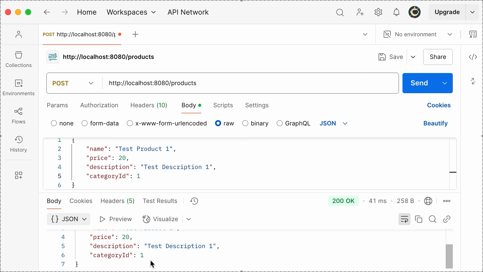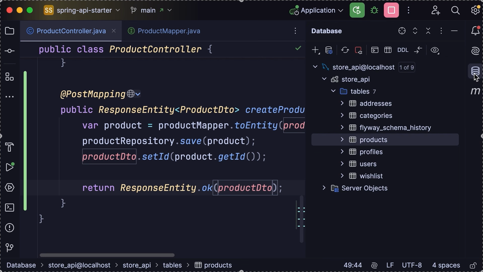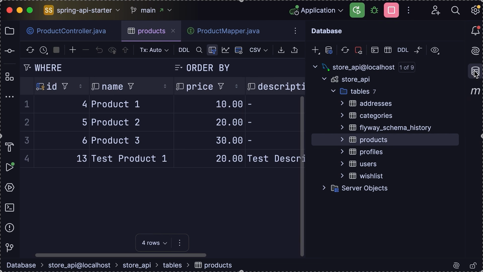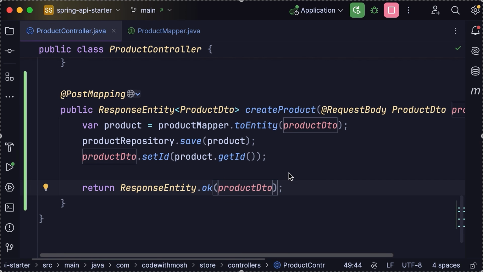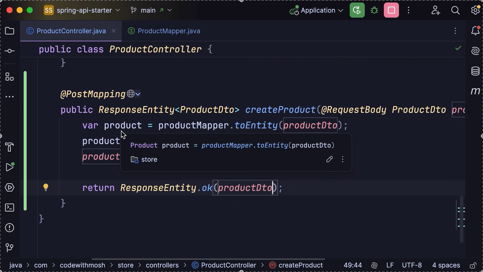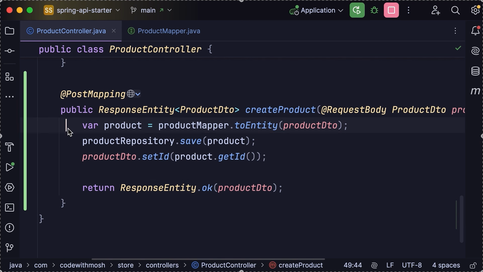Let's verify that this object is also stored in the database. So we go to the database window and open the products table. Here's our new product, but look, category ID is missing. Because in our controller, once we map this DTO to an entity, we lose category ID. In this DTO, we have a field called category ID, but there is no field with the same name in this entity. So to solve this issue, we have to fetch the category separately from the database.